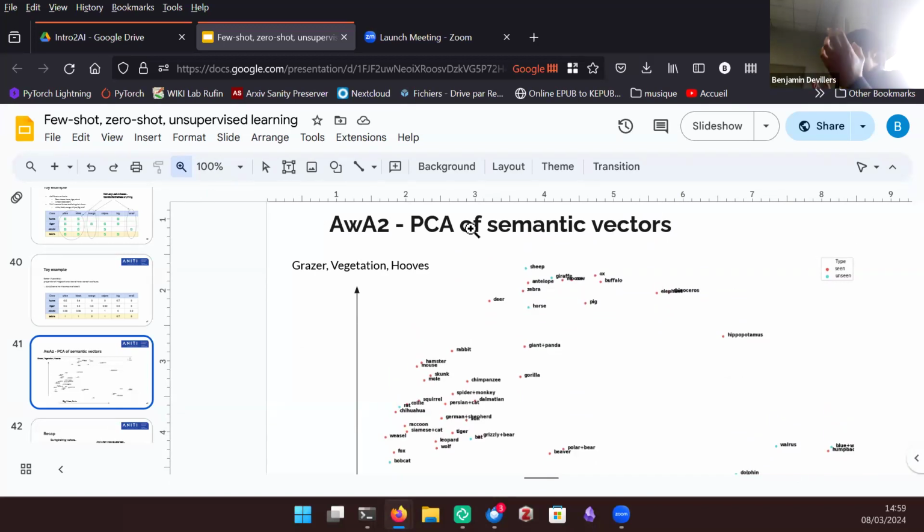if you have a high dimensional space and you want to extract dimensions that are important, that differentiate, dimensions where the variance across your classes is important. Yeah, this method allows you to do that. It finds dimensions in your space where the variance between your examples is the highest. And so here I applied this to semantic vectors, and each point is an animal.